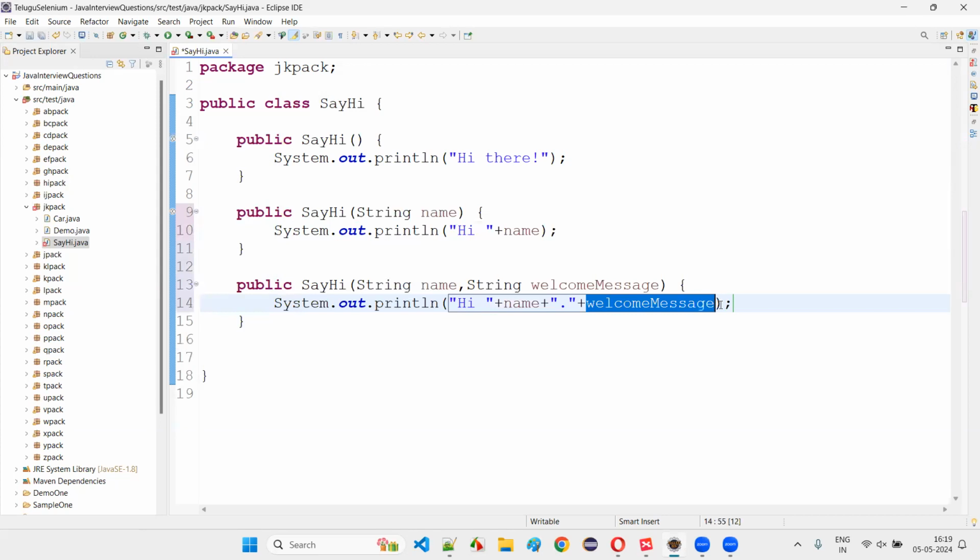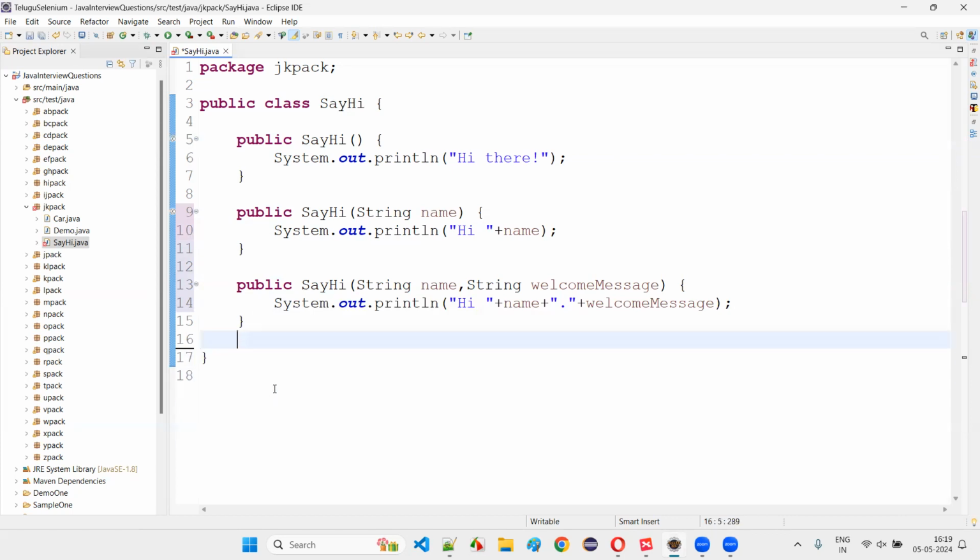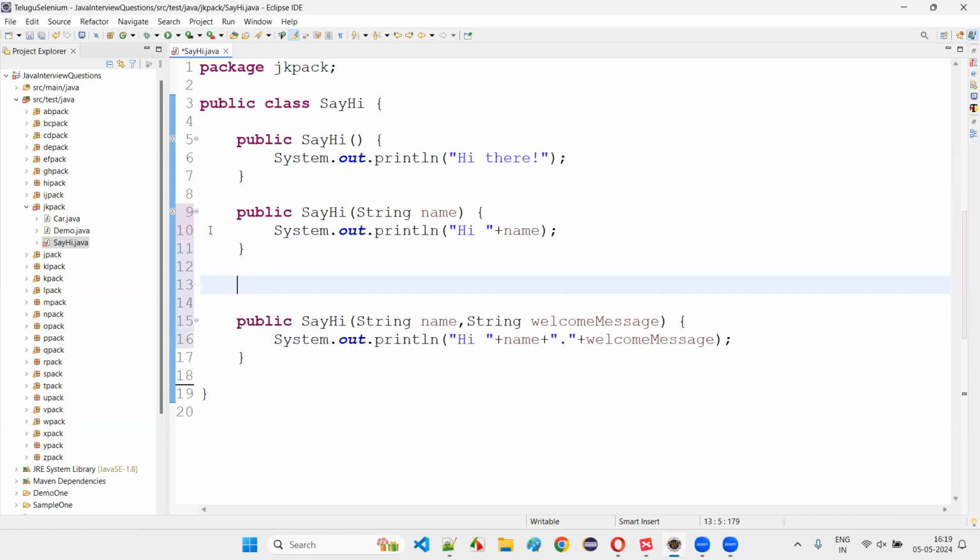Well, plus welcome message, I am going to print it out. Along with the hi name, I'm also welcoming the user or something. And also, I can give something like this, public. What is the other way of creating the constructors here and avoid the compiler error?